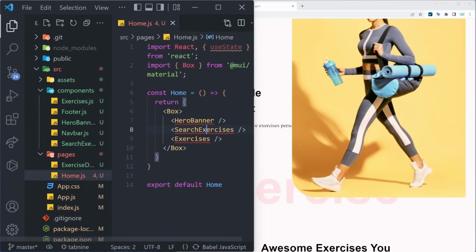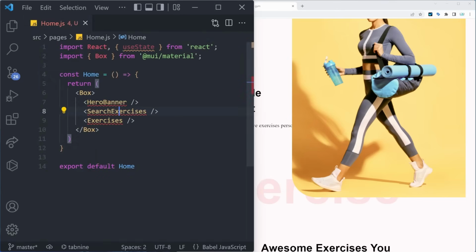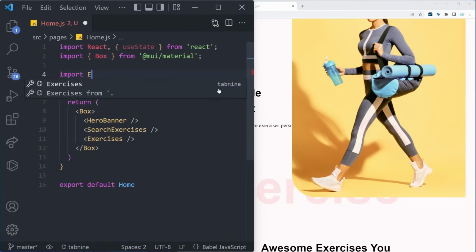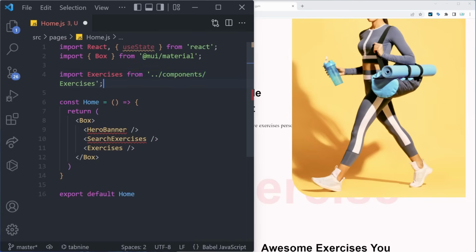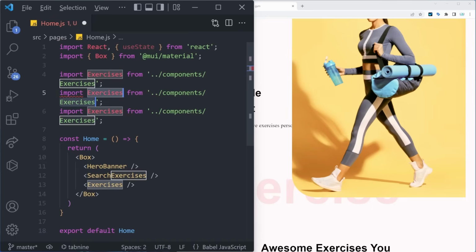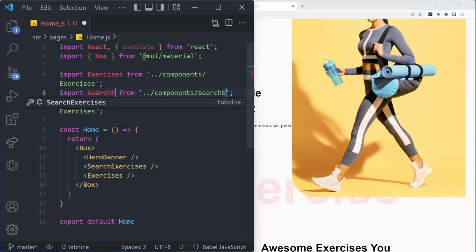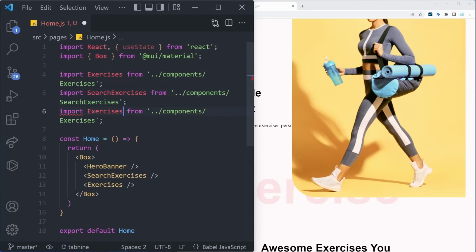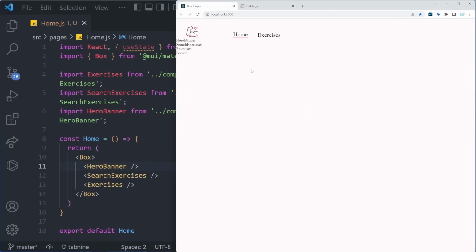Now we can import those three components right here. To import them, we can say import Exercises from ./components/Exercises. And we can duplicate this 2 times. The second time is going to be SearchExercises. And the third time, we're going to say HeroBanner. There we go. So now if we go back to our app, you can notice that we have our navigation bar, and then we have the hero banner, search exercises, and then the exercises themselves.